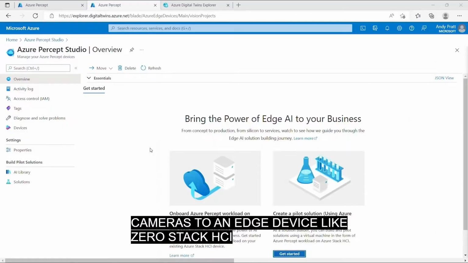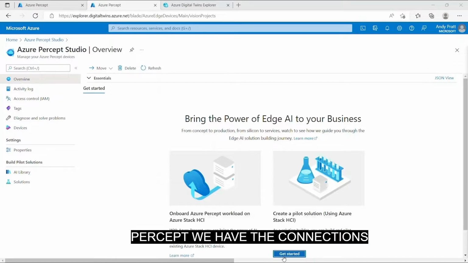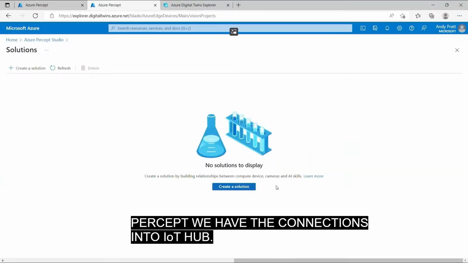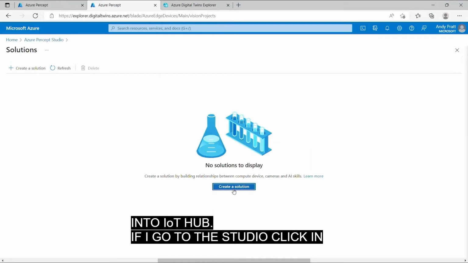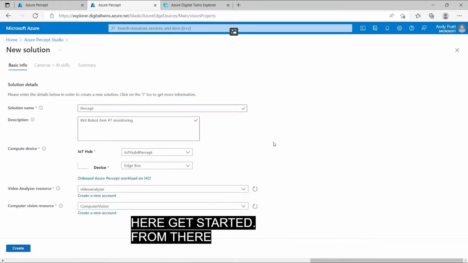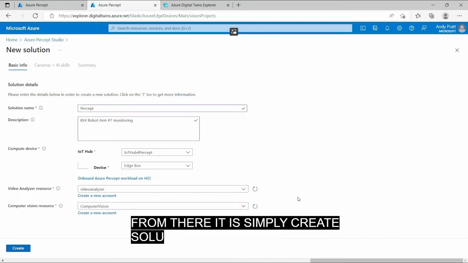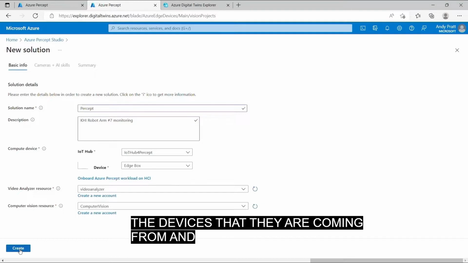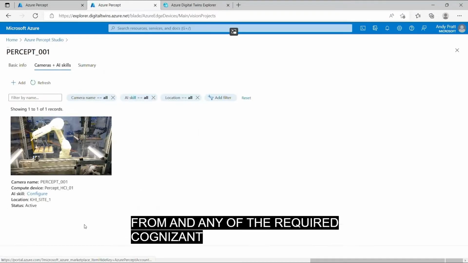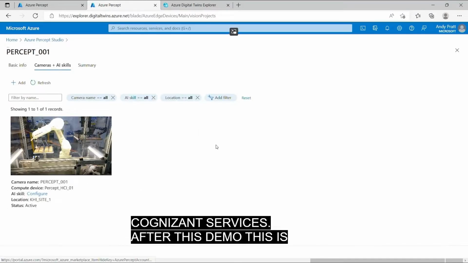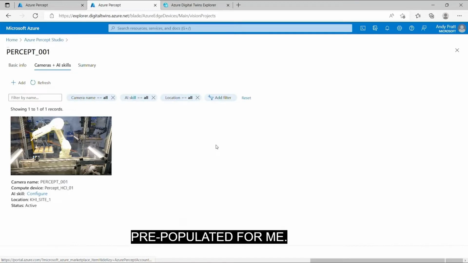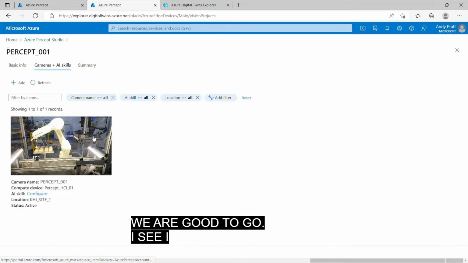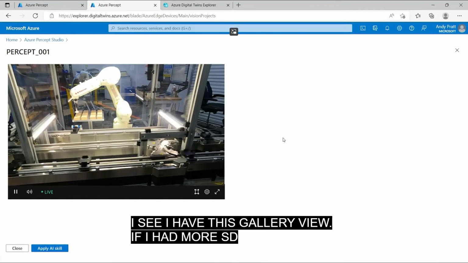So starting from there, if I go right to the Azure Percept Studio, I just click in here, get started. From there, it's simply into create solution. You basically just select the name, the devices that they're coming from, and any of the required Cognitive services. For this demo, this is all pre-populated for me, so we're good to go. That's why, once you set up, I get this gallery view. If I had more streams from these devices, I could filter those. But I'm just going to go ahead and open up this stream and make sure it's the right stream.